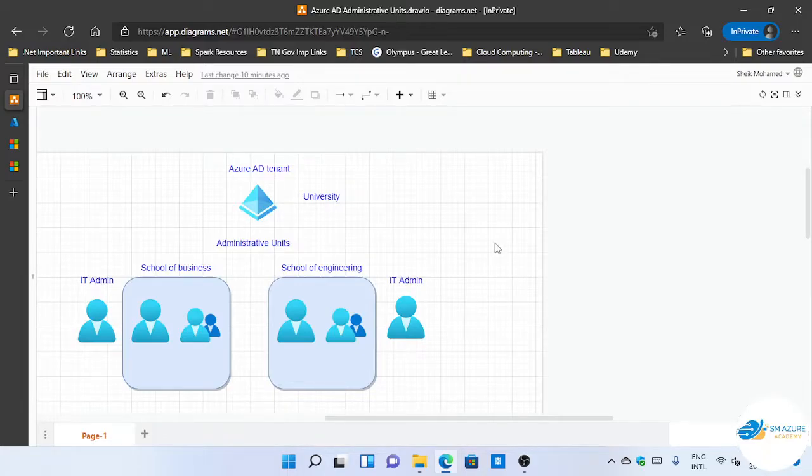Hi everyone, welcome back. In this video, I just want to quickly give you an introduction into administrative units in Azure AD. Administrative units are nothing but a container to hold other Azure AD resources, and they can contain only users and groups. If an organization wants to restrict the administrative scope, they can create administrative units and add users and groups in those units.